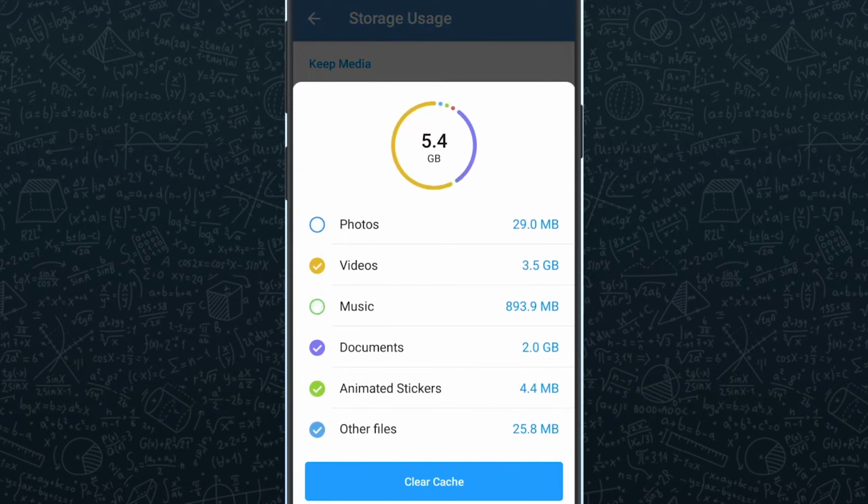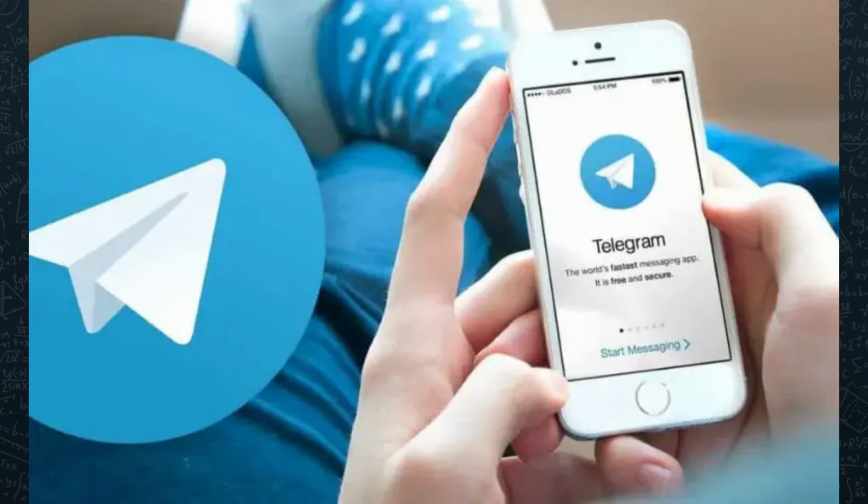Now, let's get started on using Telegram without phone number.